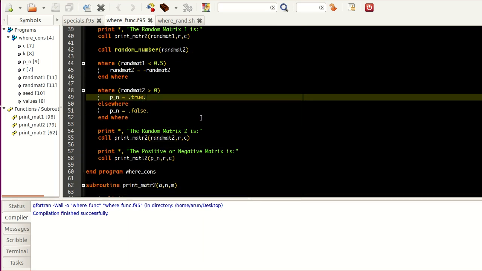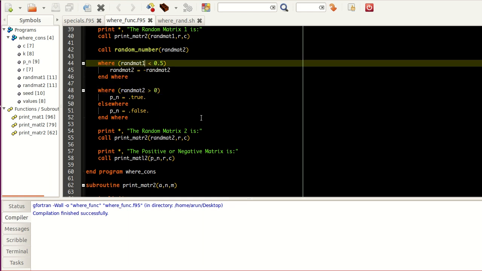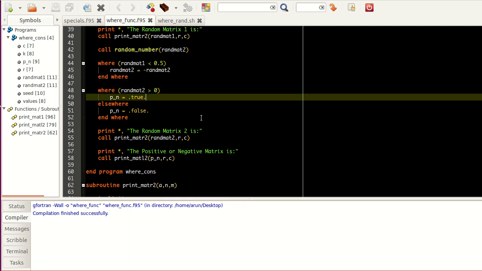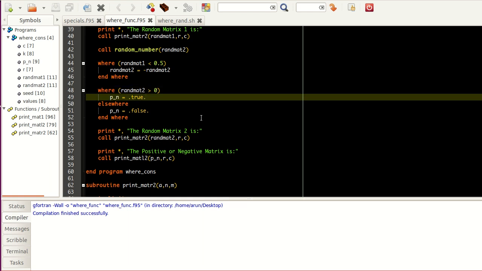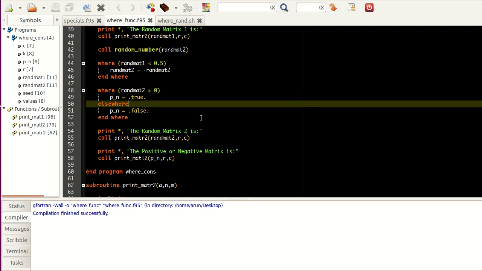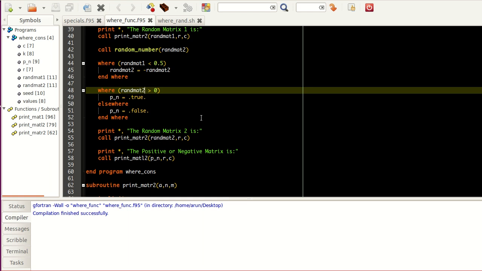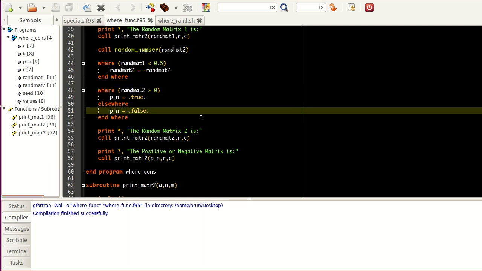Now after making this alteration over here, I'm making a condition. If you find some value in randmat2 to be greater than 0, then set the matrix p_n in those indices to be true. Else, in indices where this condition is not met, set those indices in p_n to be false. So you'll have a matrix that shows which indices are true and which indices are false, something like a masking function.